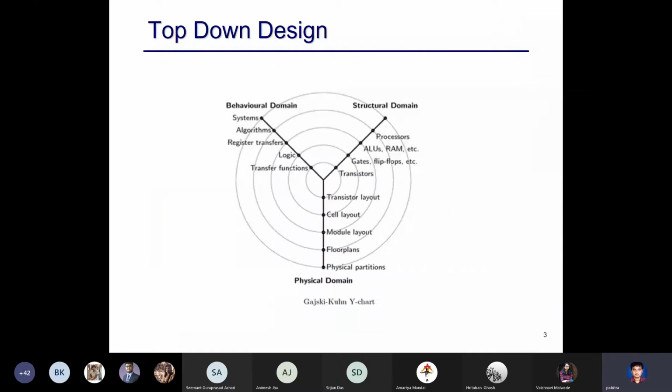Right. So often this is what is called a Y chart, and there are three directions which we'll see. One is called the behavioral domain. That means you specify the design as a set of desired behaviors, as maybe a flow chart or a logic diagram or a Boolean expression or some kind of transfer function.